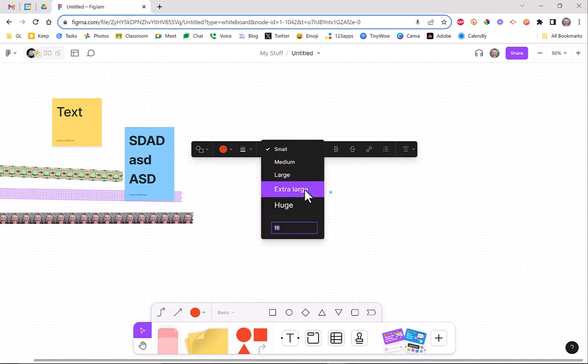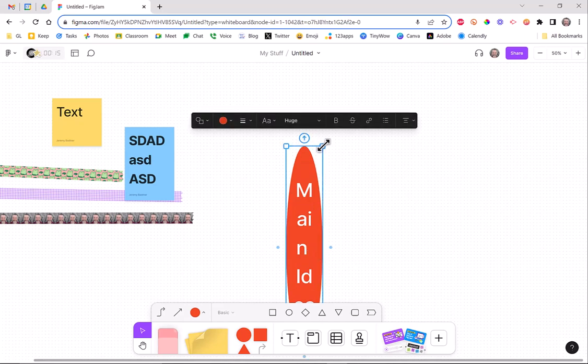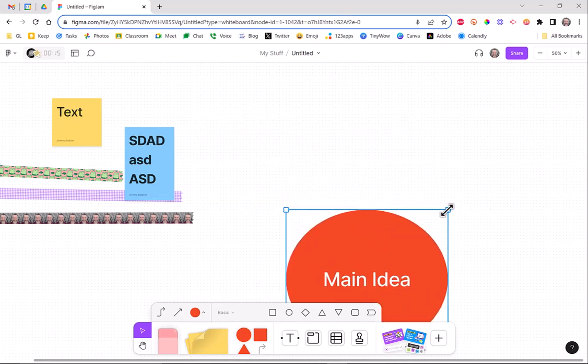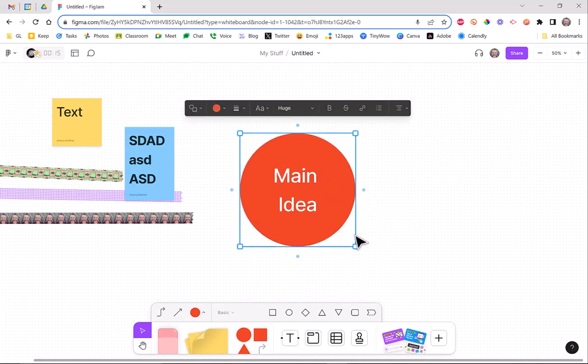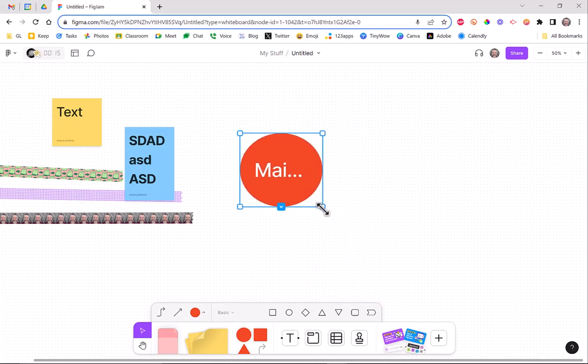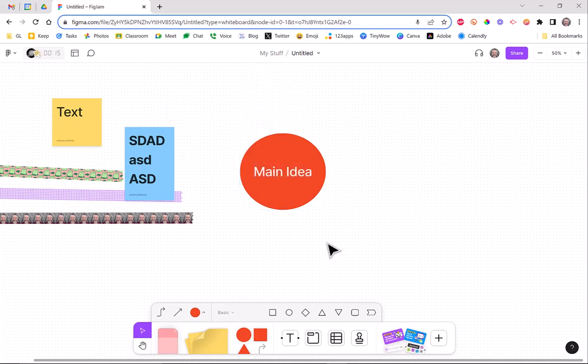And I want to make that text huge. And I do want to make that a better size though. So let's do this. Now what's really cool, I'm going to make it a little bit smaller because I'm going to really play with this a little bit. And let's just not make it huge. Let's make it extra large. There we go. So in the past, you would have to find an arrow and connect it.